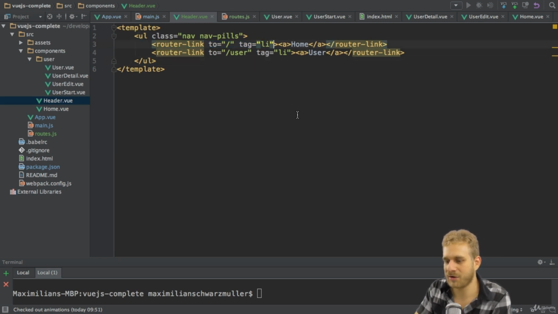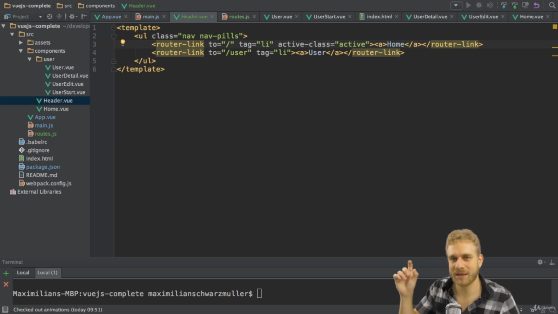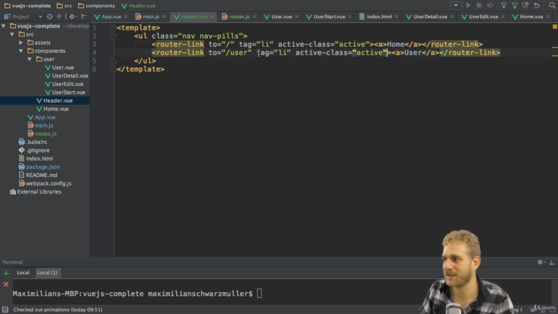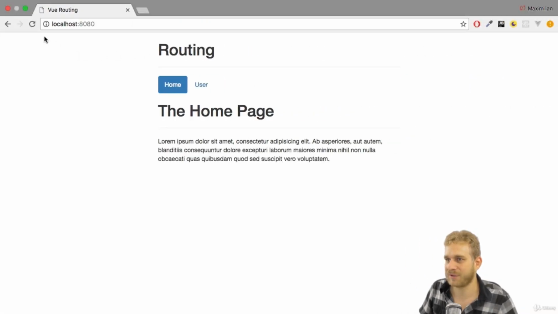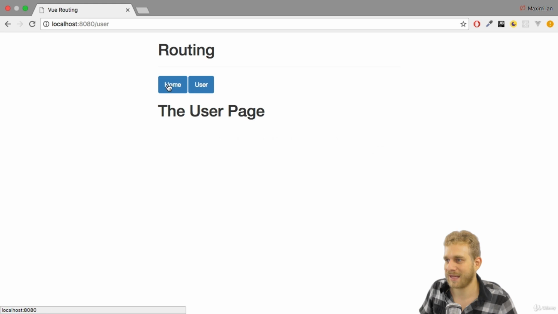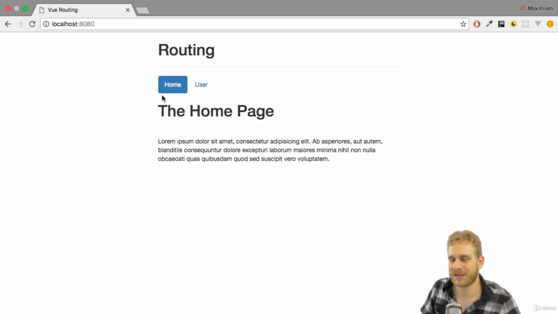And now we can also override the class we want to use by setting the active class attribute here as well. And I can set this to active. This will make sure that now instead of router-link-active, it will attach the active class to the active link. So let me add this to the second router link here too. And with that, we can already see that it works, though we also see an issue. It correctly selects user, but home stays selected at all times.